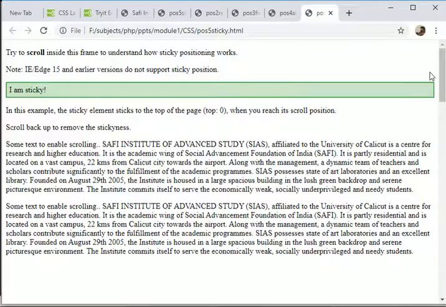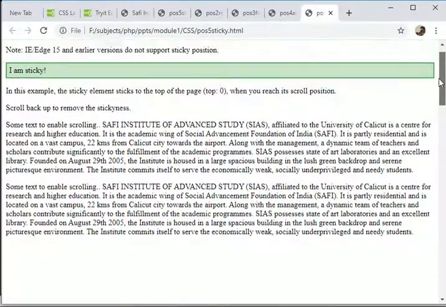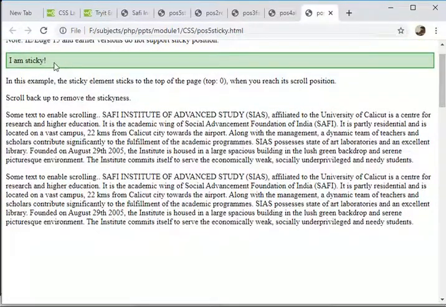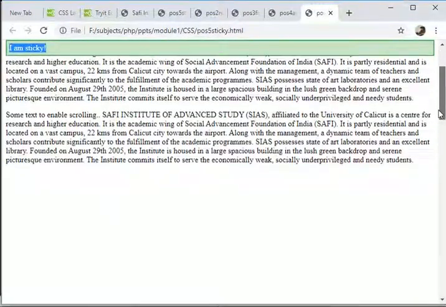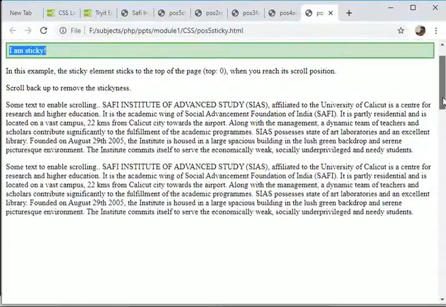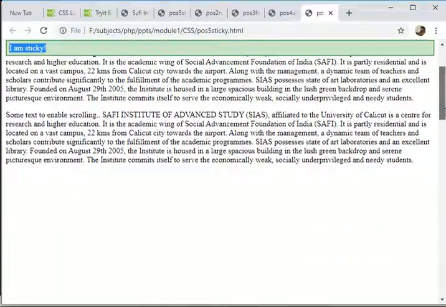See the difference. You can scroll it, but when you come below "I am sticky", with absolute positioning you can only scroll this paragraph. The sticky position stays at its sticky position.